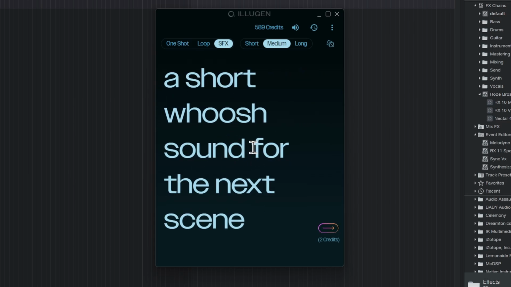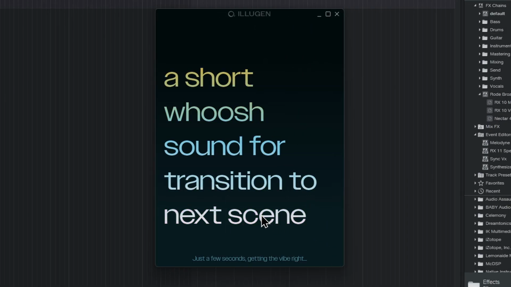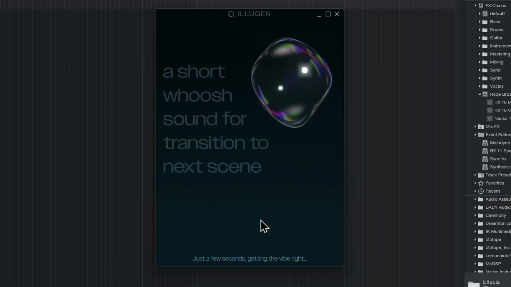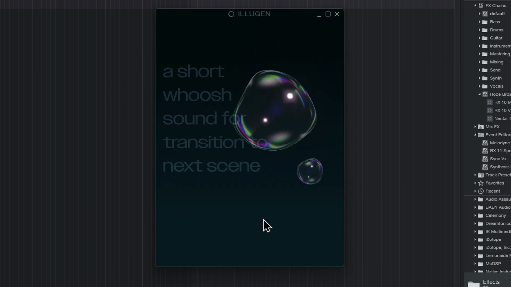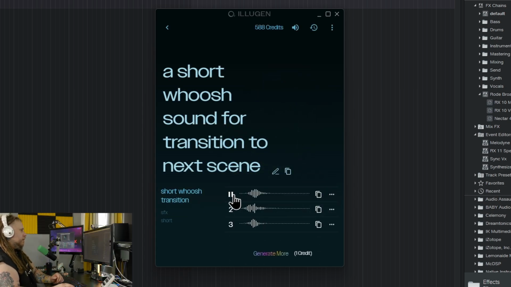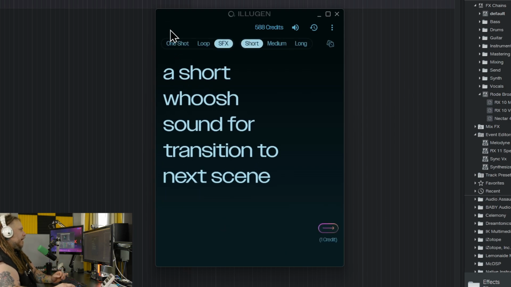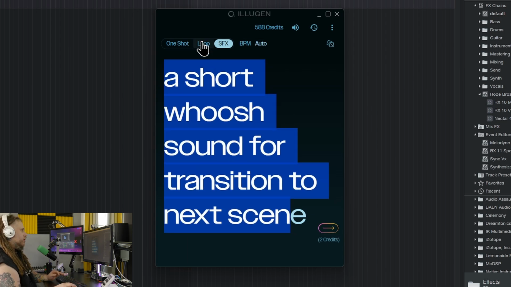And we also have controls up here, medium, long, or short. Let's go for short. Let's see what that gets us. Kind of like a little whoosh whenever you're video editing and you want to go to the next scene. All right, it's not horrible. I'd probably have to keep working with this, maybe make a high-pitched whoosh, but we're not going to do any more of that.